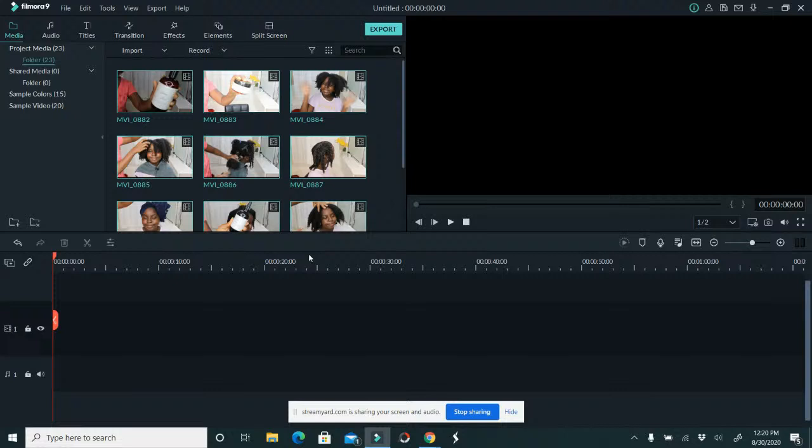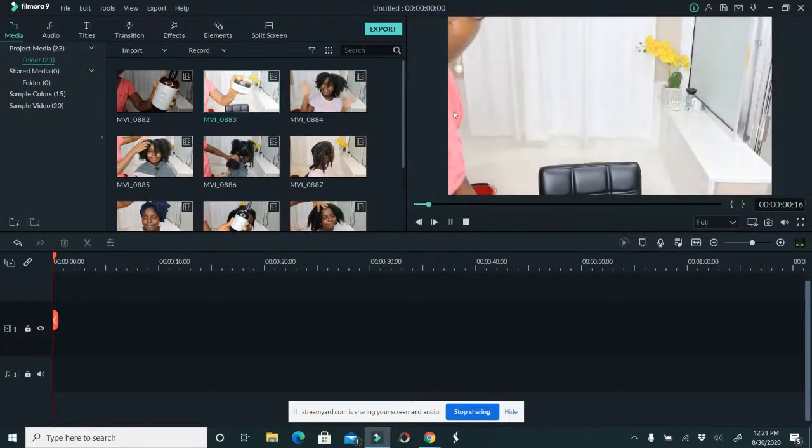Okay, so let's continue. I have all these files that I'll be using. I have some clips and other files that I need to use, and these ones will be for later on. The main files that I want are this set of files.